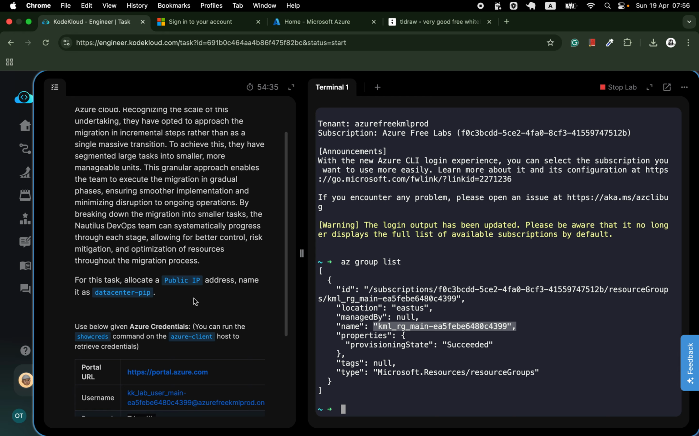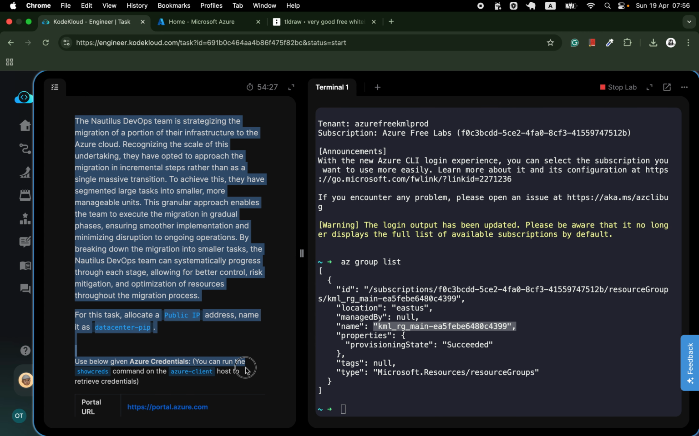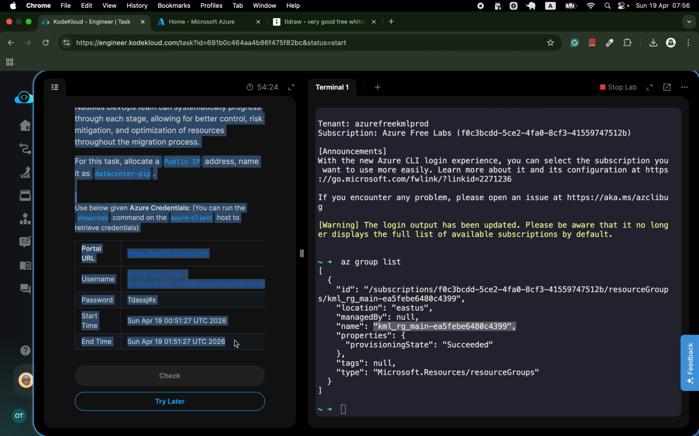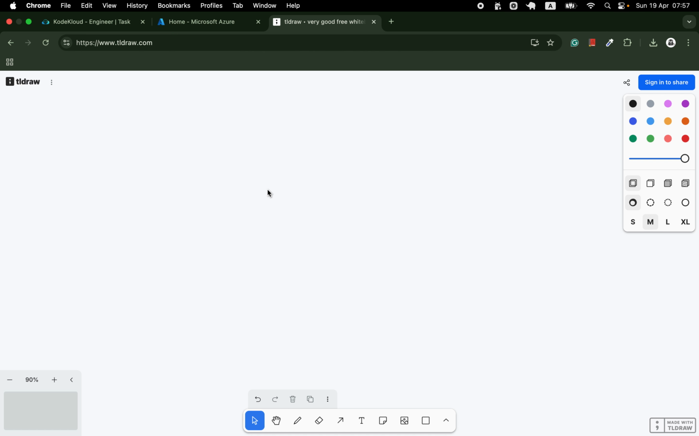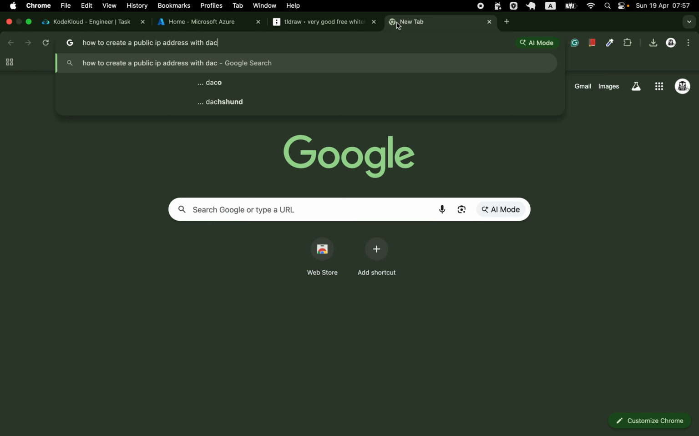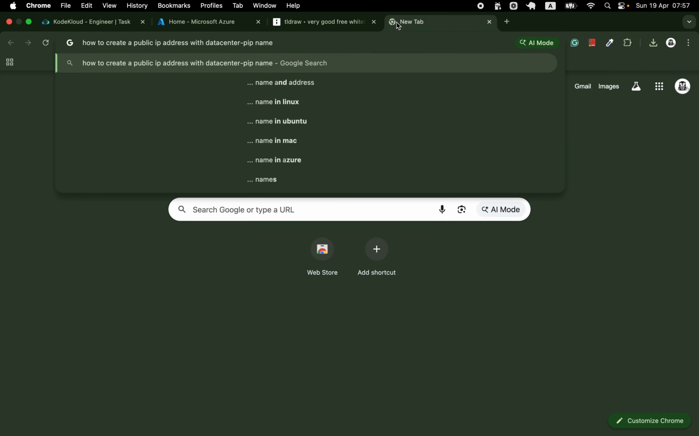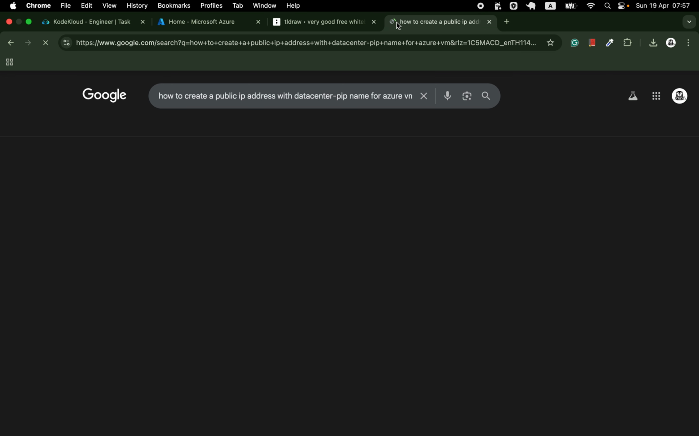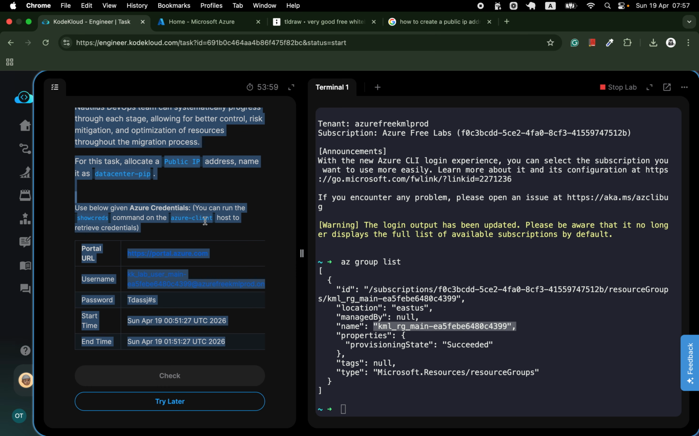Alright, so we have to create a public IP address. How do we create it? Let me search on Google. Before we create, I will copy all of these tasks. You need to copy all of these things; I just copy them from the video description, and paste them right there. So how to create a public IP address with the name datacenter-pip for an Azure VM. Here the public IP address name is datacenter-pip.